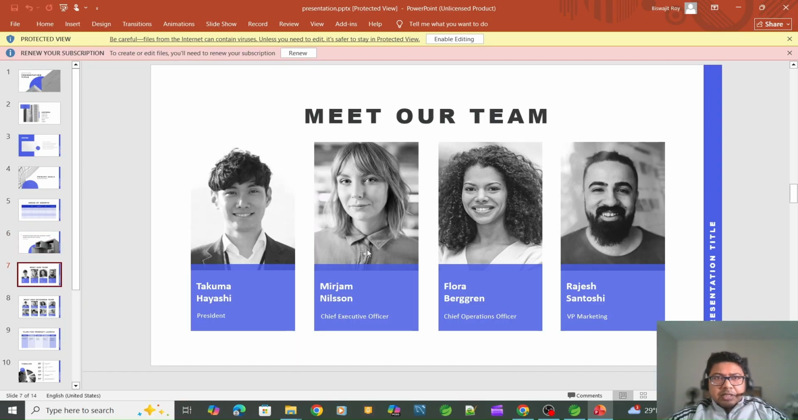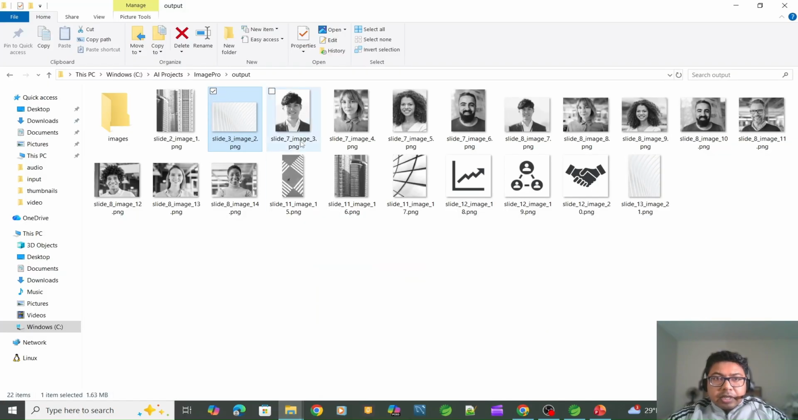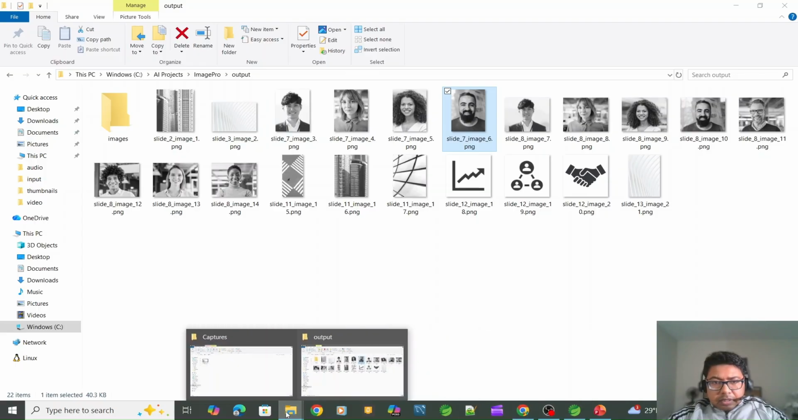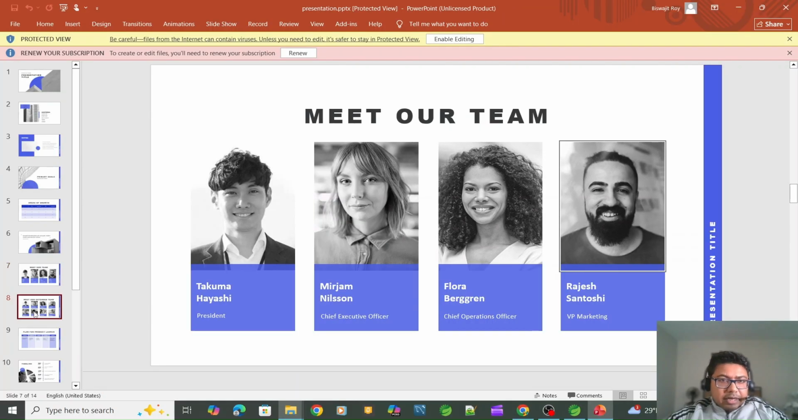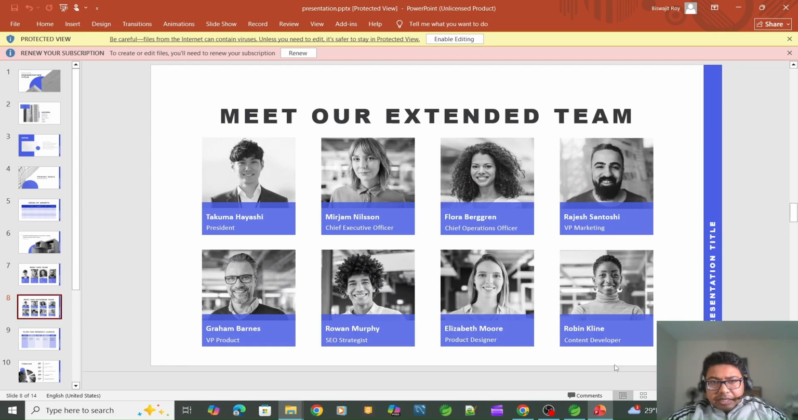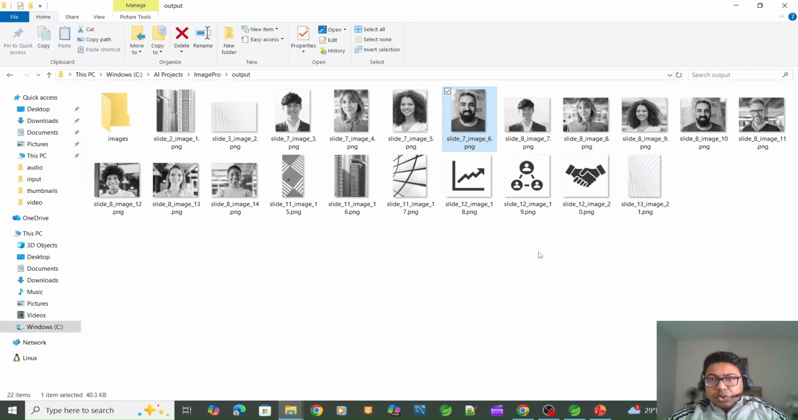So this has images. This is slide 7. 1, 2, 3, 4 images are there. Let's see if it has extracted. You see slide 7, 1, 2, 3, 4. These images have been extracted from slide 7, and then slide 8 has these 8 images. So I should have them here. If you see slide 8, 1, 2, 3, 4, 5, 6, 7, 8, and the rest of the images it has successfully extracted and saved.